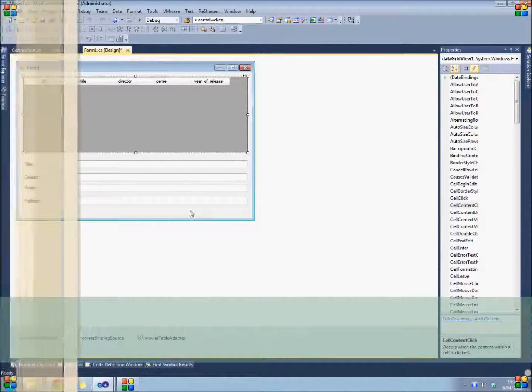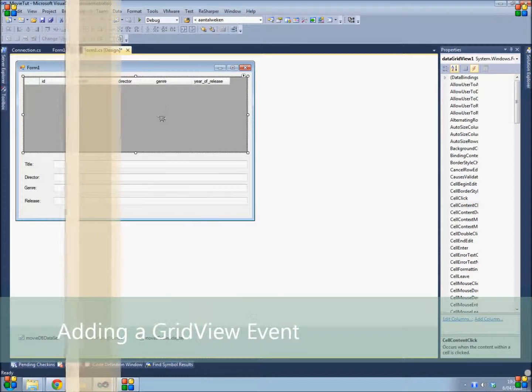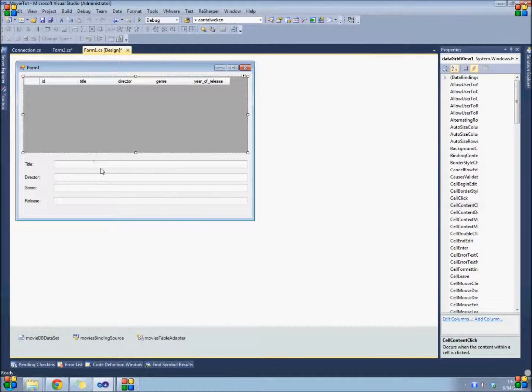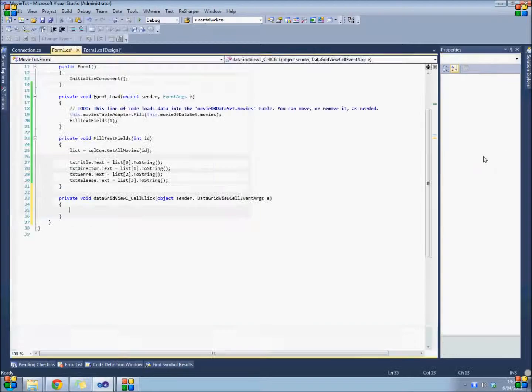To conclude today's lesson, we're going to add an event to this grid view. Each time we select a movie, we want to display that movie's data in the text fields below. To do that, we are going to need the ID of a movie, and as you can see, the ID is stored in the first column of a row. So start off by creating the event, select your grid view, head over to the events window and double click the cell click event.